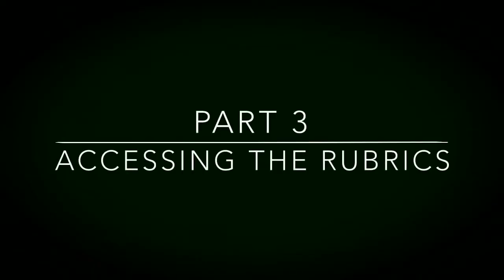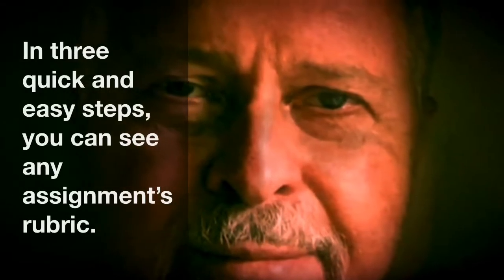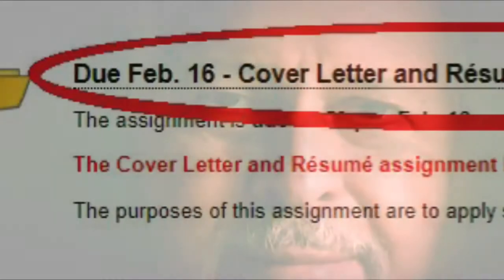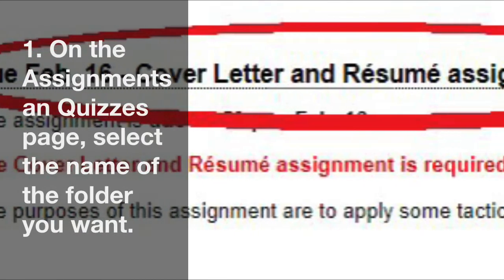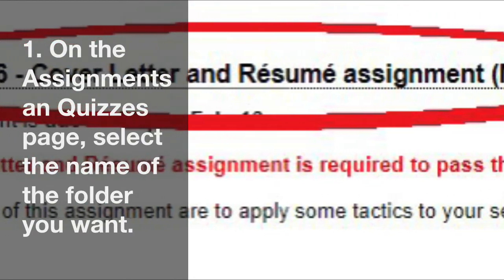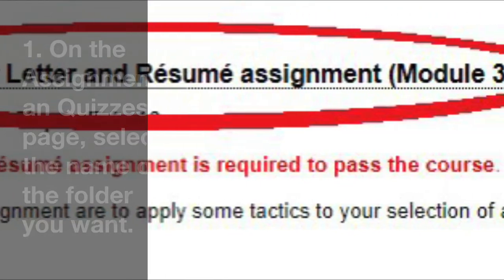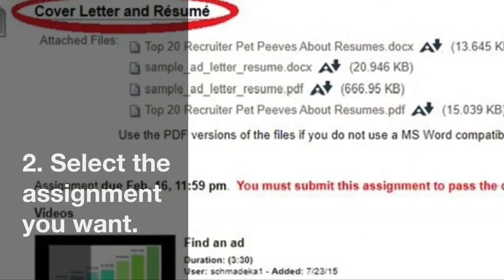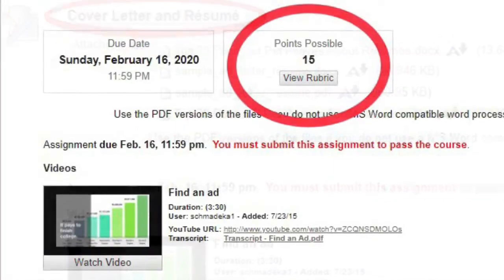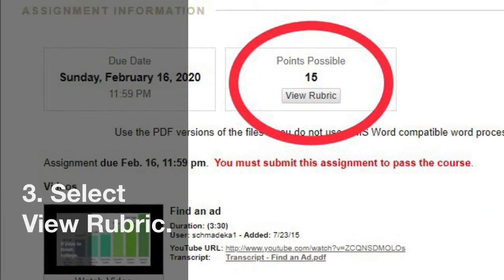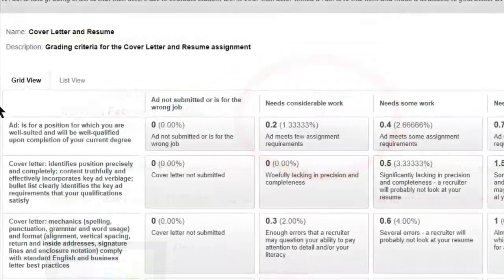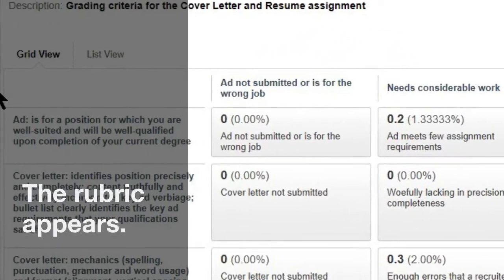Part 3. Accessing the rubrics. In 3 quick and easy steps, you can see any assignment's rubric. Step 1. On the Assignments and Quizzes page, select the name of the folder you want. Step 2. Select the assignment you want. Step 3. Select View Rubric. The rubric appears.